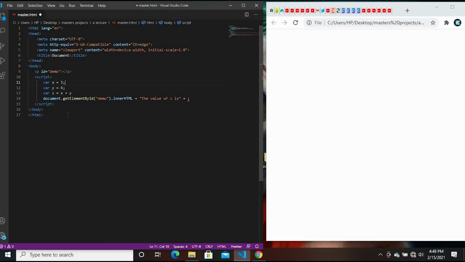So instead of using 5 plus 6, since x is equal to 5 and y is equal to 6, we can just put x plus y, which are representing the numbers, and then the addition of 5 and 6 will be the value of variable z. So let's try and put it here so we can understand.